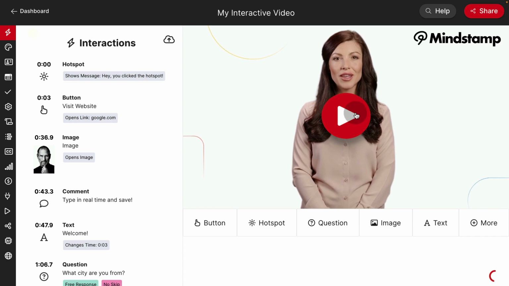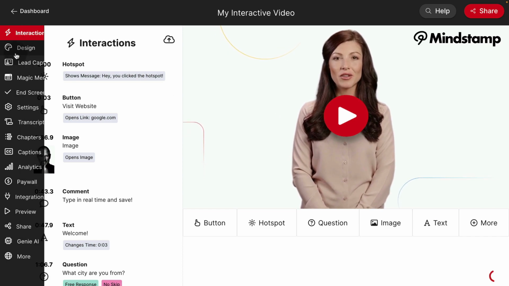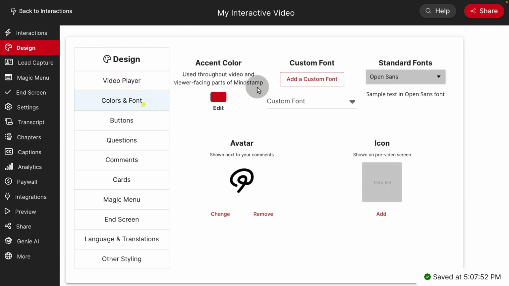So if we go back, you'll see the play button is now red and default things to red. We can change our font. So right now we're using a Google font. You've got a big list of about 200 fonts right here. Let's go ahead and change it to that. You can also add a custom font if you wanted to upload your own font files and then select that.